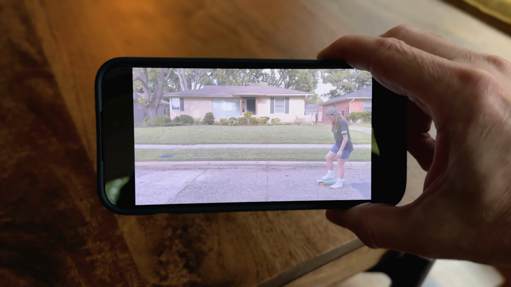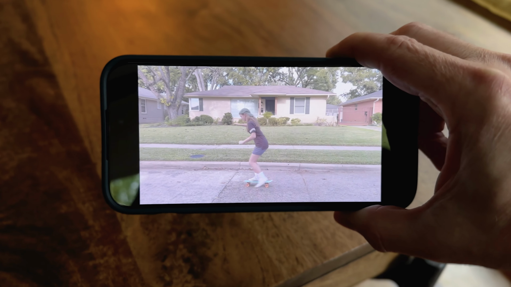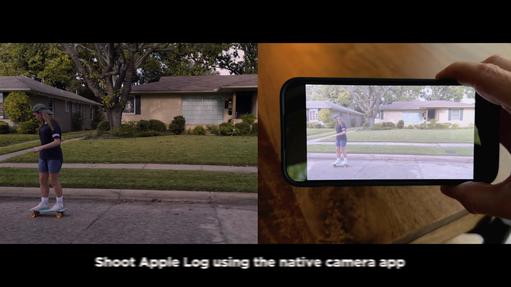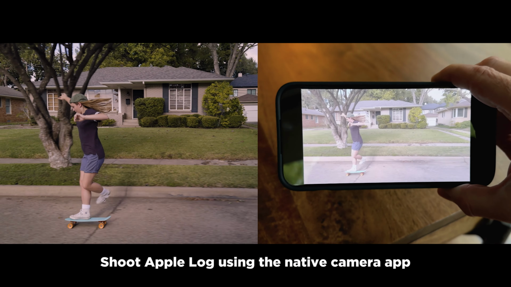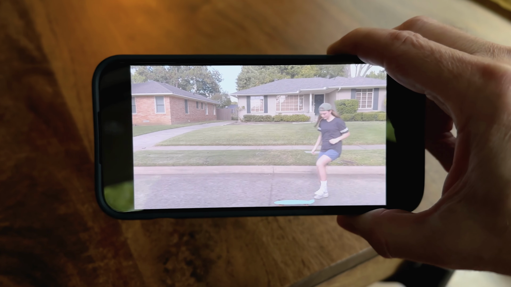So I just said shooting Apple Log is easy, and for the most part it is. What I really mean by that is because now you can shoot that in the native camera app. The main thing you need to do though is just make sure you get your exposure correct, and primarily don't overexpose the image. But what I want to look at today is how to color grade.